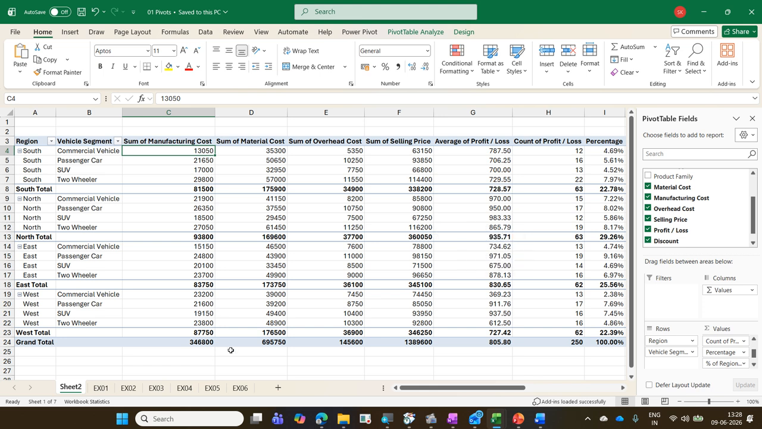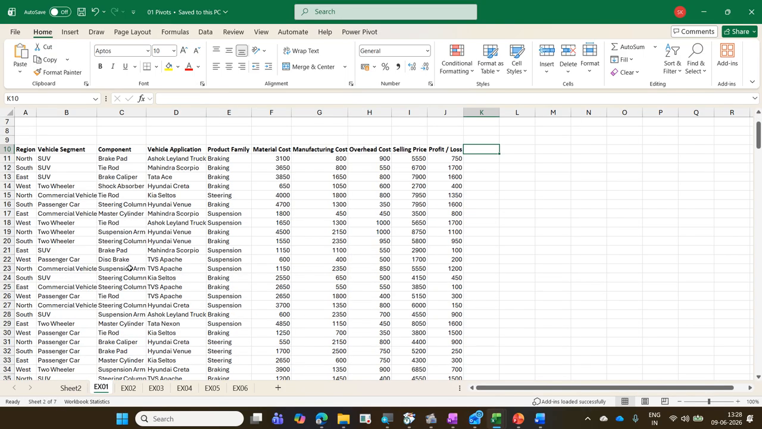For example, let us take a small example. South region, commercial vehicle, the total of manufacturing cost is 13,050. Let me go to that sheet. I will apply the filter. What is the shortcut key for applying a filter? Control Shift L is a shortcut key to apply the filter.